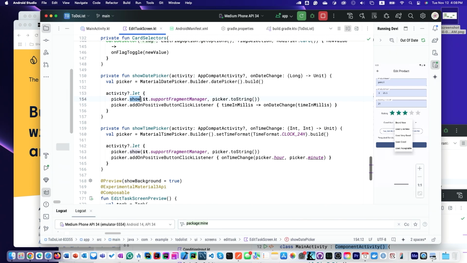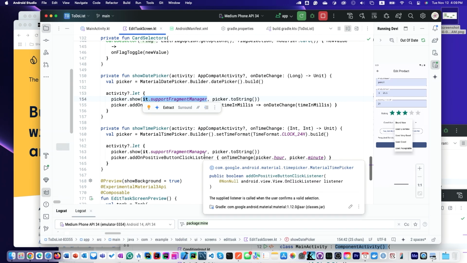And in order to show dialog, you have to use its support fragment manager. In both cases, because she is opening a fragment dialog. Dialog is a fragment. So this and this, she is using support fragment manager to open these dialogs.